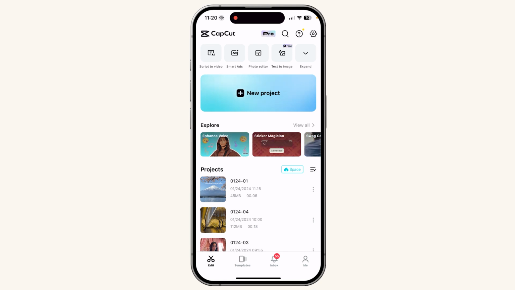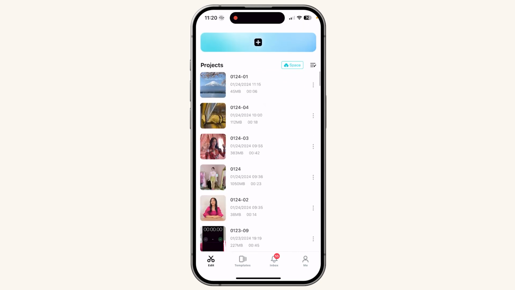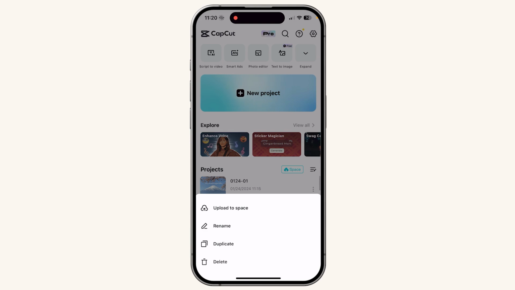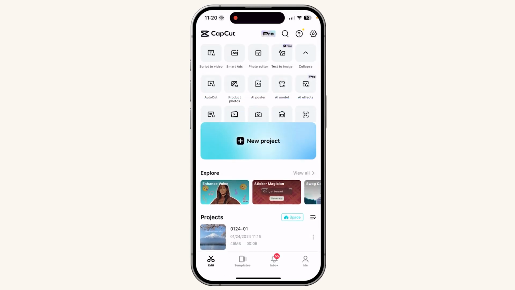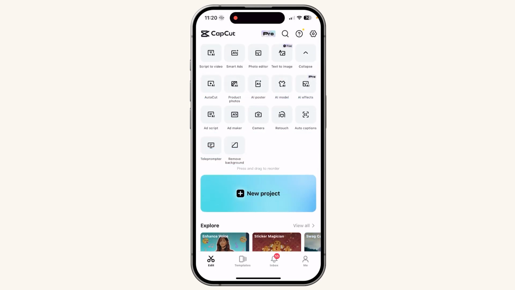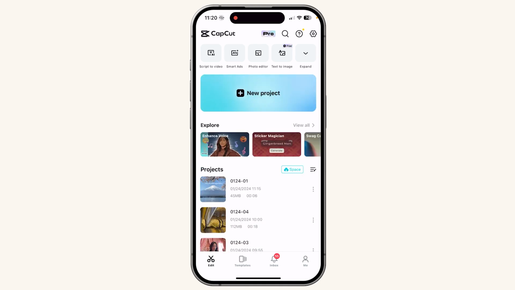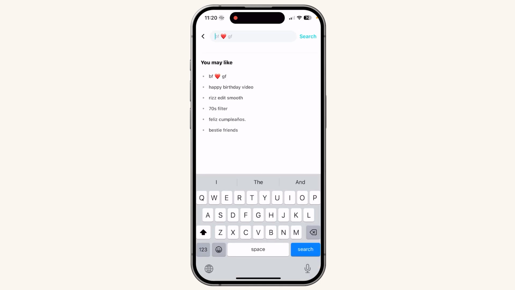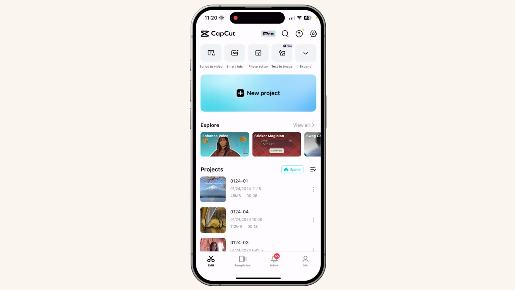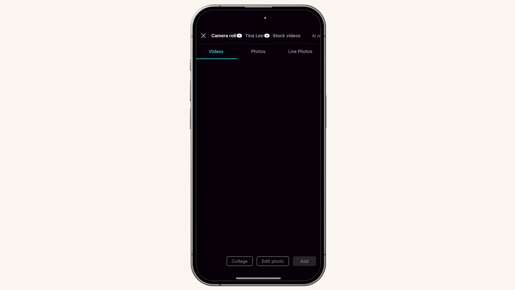So this is the interface in CapCut where you can see all of your projects, and from here you can rename them, duplicate them, and upload them to the CapCut cloud. You also have these quick buttons to access various other functions, and you can also search for various things on CapCut or templates, etc. So we are going to start a new project.